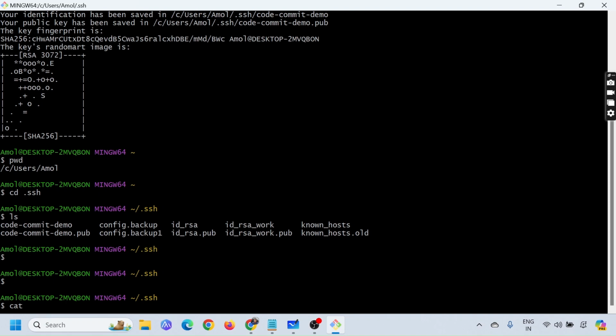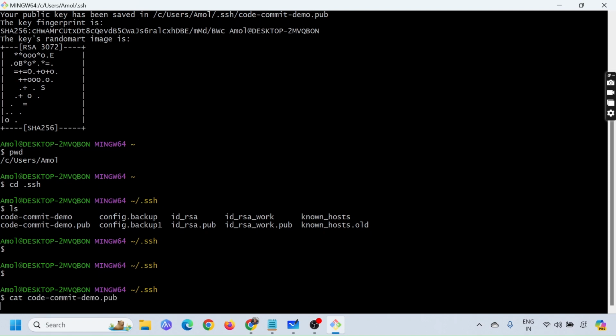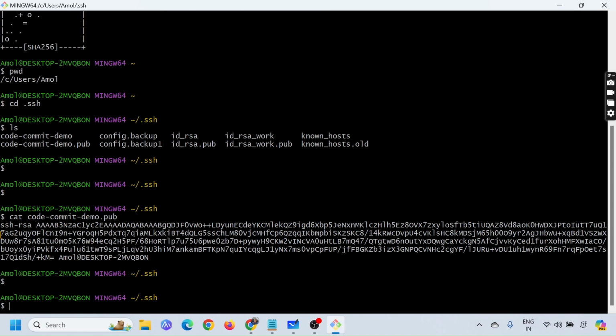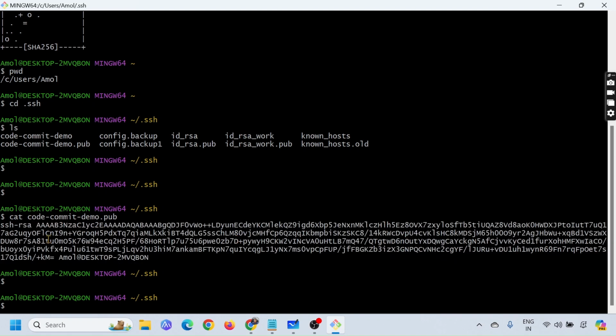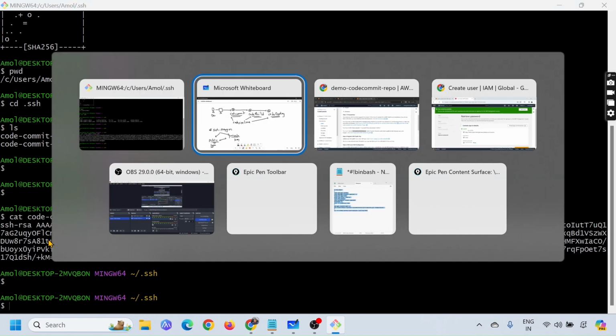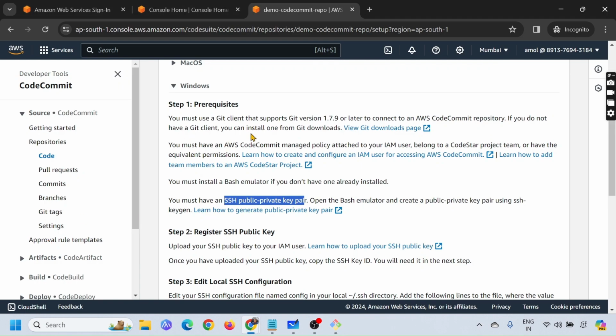I'll just show the key, how the key looks. Okay, so this is the public key I have, and this is the particular public key with which I'm going to do the CodeCommit setup. Okay, so fine. Now the next thing, let's read what next step we have here in the prerequisite.